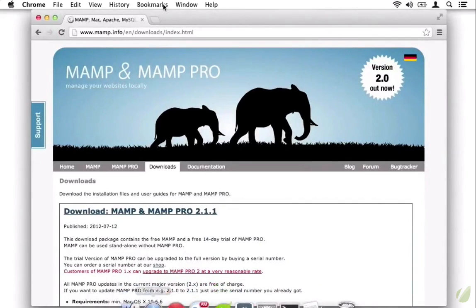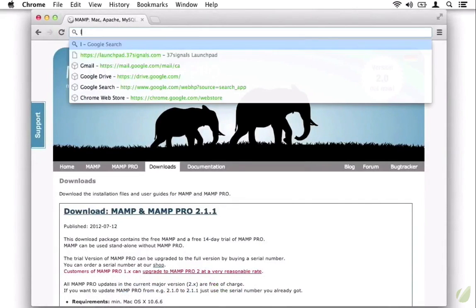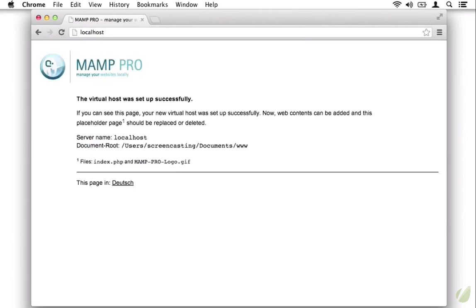Next, launch Chrome and then type in localhost into the address bar. Permitting everything was set up correctly, you should see a MAMP Pro landing page. The landing page should also include the server name, which is of course localhost, and the document root, which is a path to where we're going to be hosting our project files.